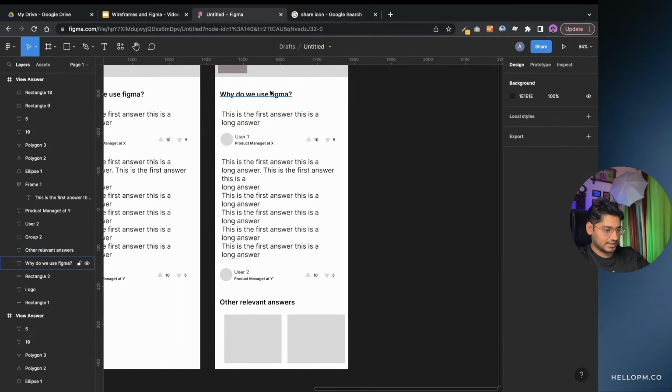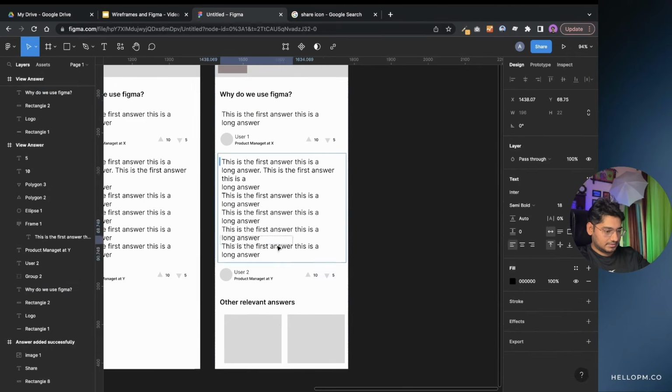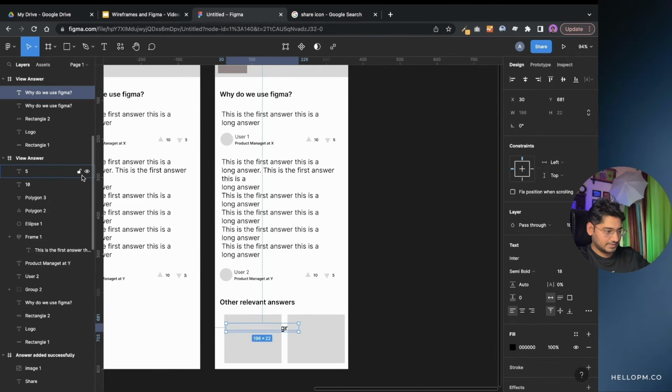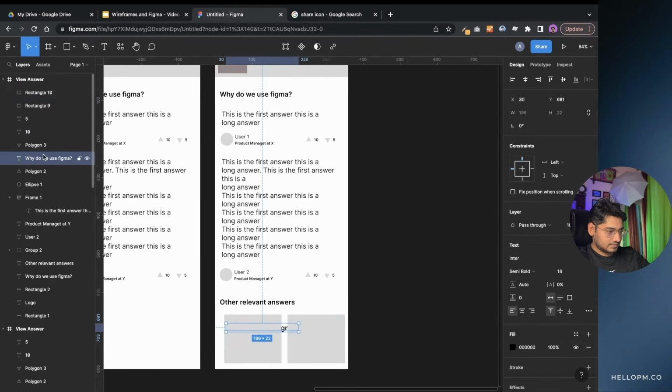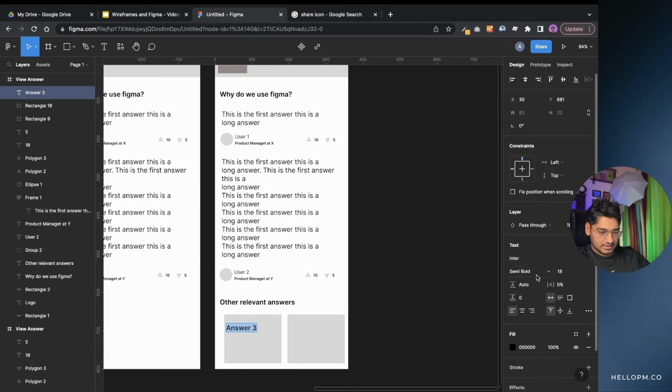Okay, so I'll again take some text. Now it is not visible, so I have to put it at the top. So now it is visible. Yes. So I'll talk about this answer 3. I'll make it less prominent.